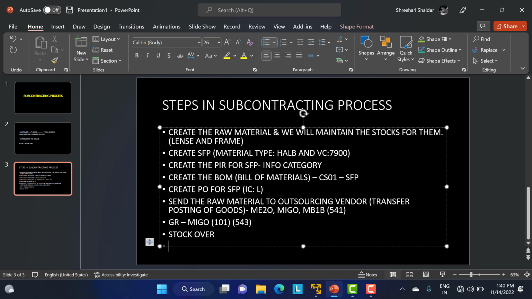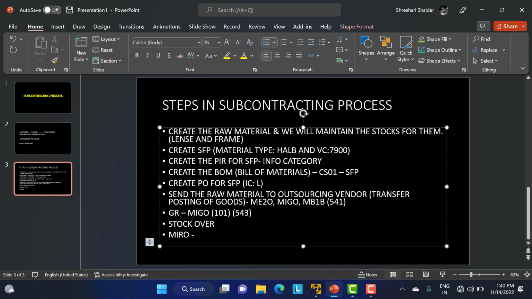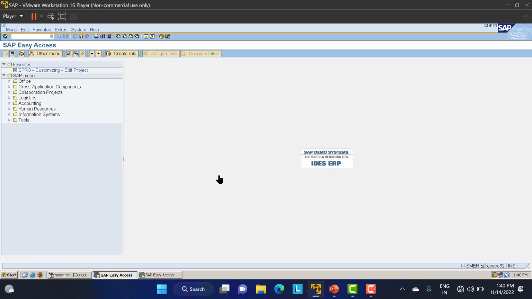Then we need to do the MIRO, that is nothing but the invoice receipt. Just do the IR. These are the different steps that will take place. Right now, I'll quickly jump into the SAP screen and create the raw materials here.